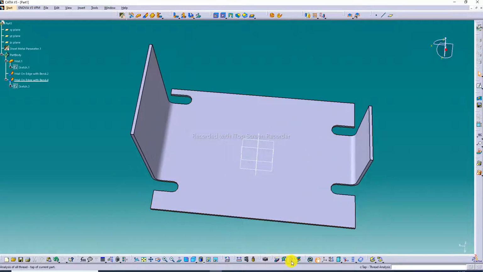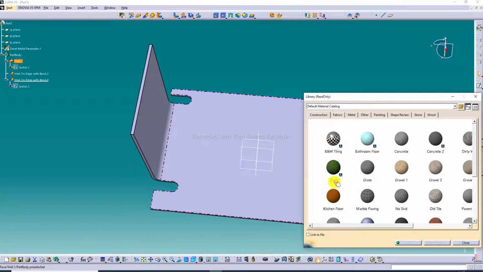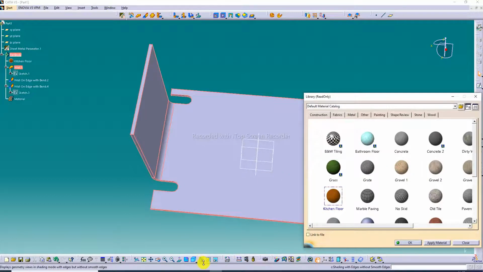And material is selected here. Okay, material is selected here, this body is perfect. Okay, this is perfect.